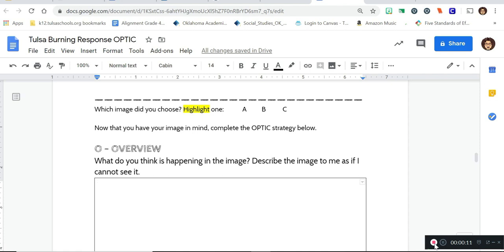Today I am going to have you guys analyze some photographs from the Tulsa Race Massacre using the OPTIC analyzing strategy. The slideshow had an overview of what to do when you're using that strategy. But in this video, I'm going to do an example with you using an image from the Race Massacre and using the exact document you will be using that has the same guiding questions.